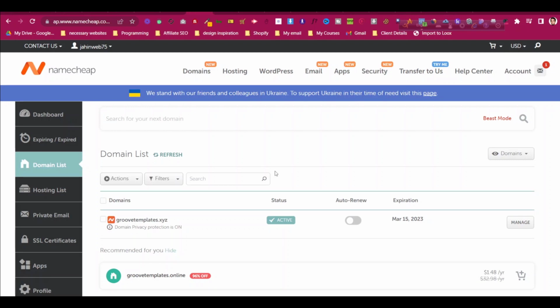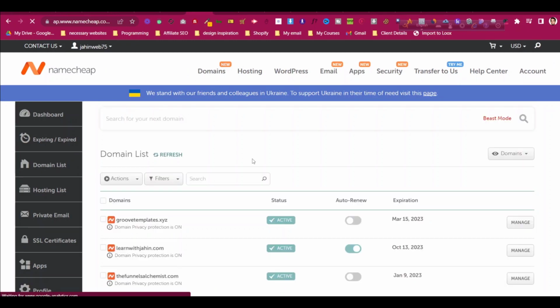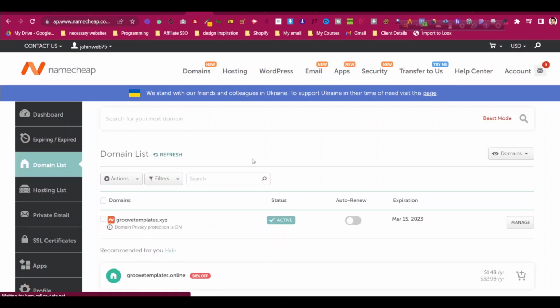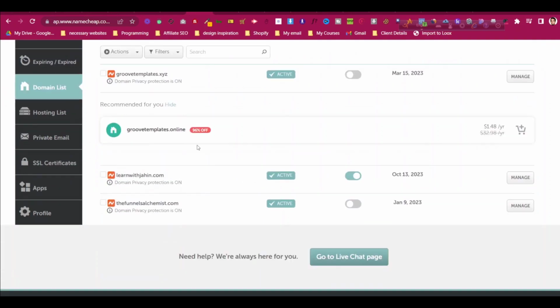In this case, we have a domain in our Namecheap account and we want to connect it with our Bluehost hosting. For that, just log into your Namecheap account, then go to your domain list to whatever domain we want to connect to our Bluehost hosting, where we can add multiple domains in our plan. So this is the domain I am interested in connecting.